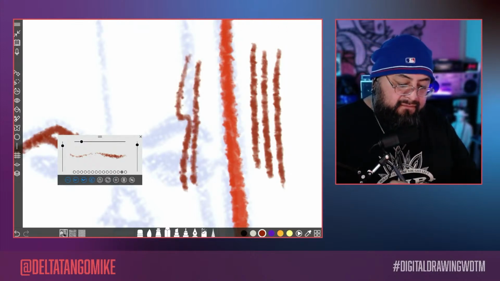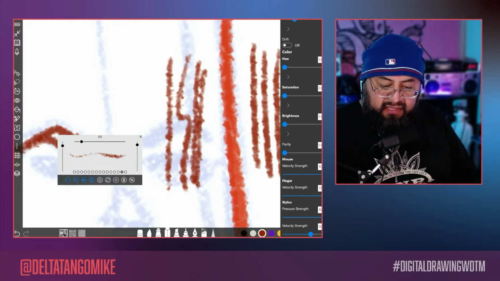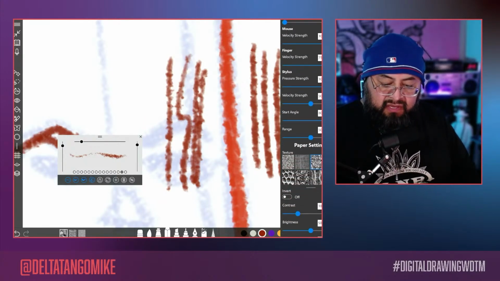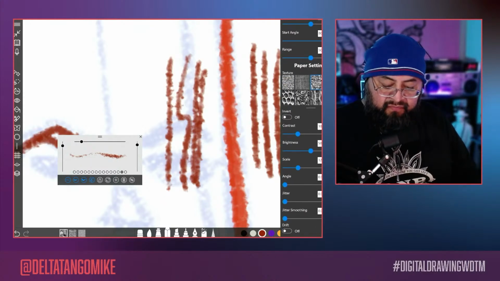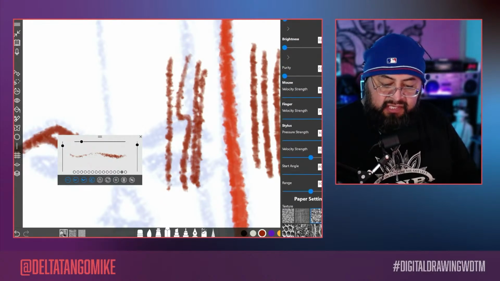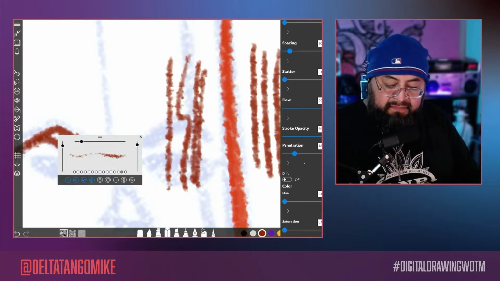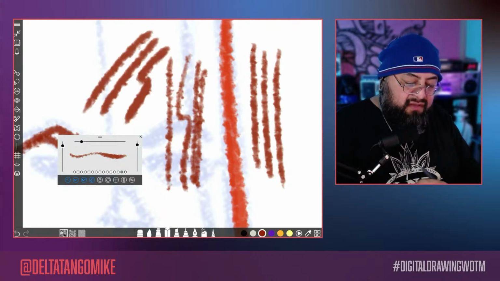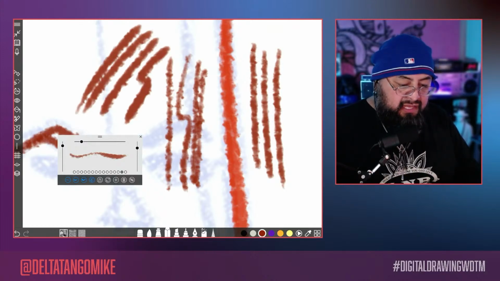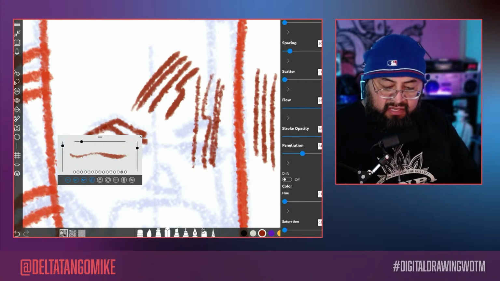So let's go into the feather. Higher feathering. All right. That did not help. And let's go into penetration. Where did you go? I forgot where it went. So the more you play with your brushes, the better you're going to understand how to get what you want. There we go. That's good. I like that. Good. Got it.